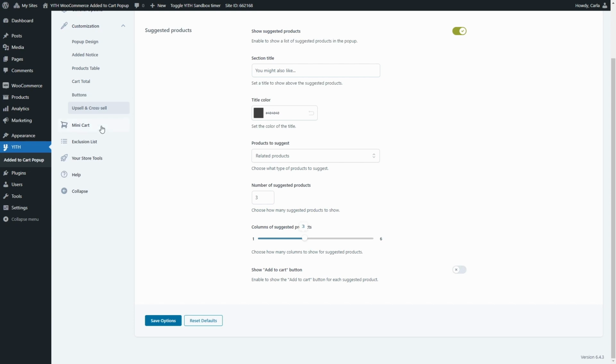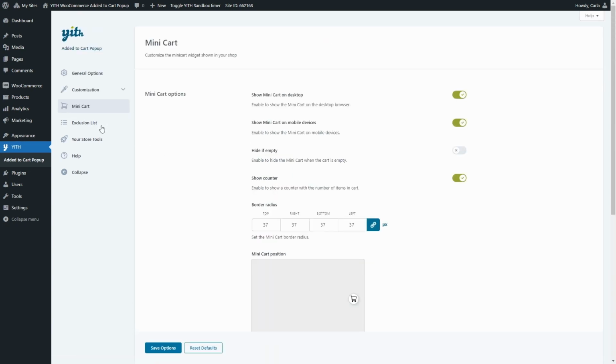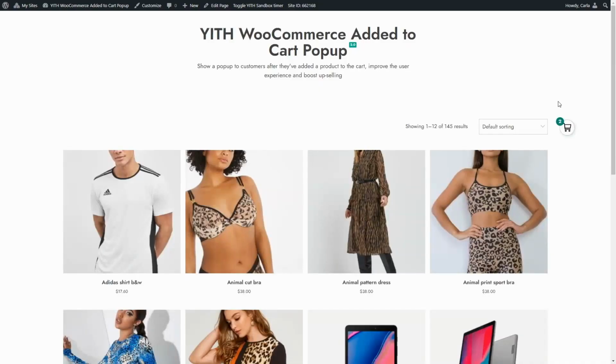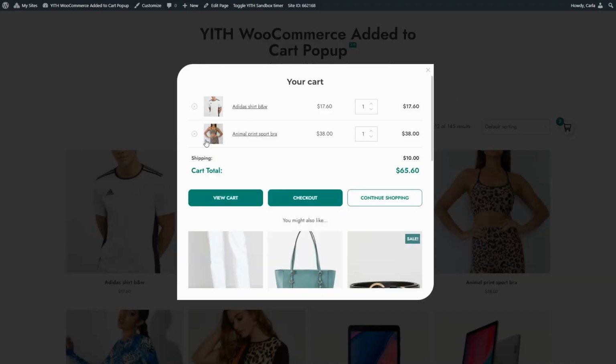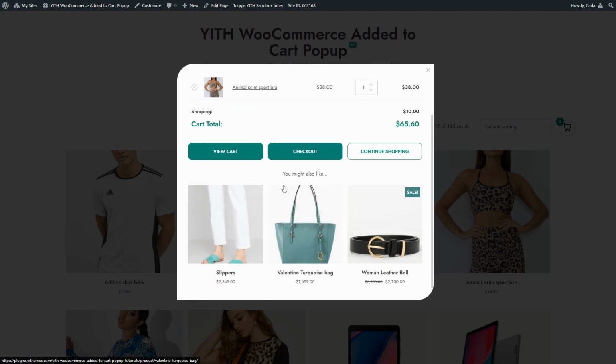Now let's go over to mini cart. The plugin includes an icon that you can click on to open the pop-up and see the cart content at any time. Let's go back to see that. Okay, so it's this one right here. I can click on it anytime and I can see my cart content, the pricing, the total, shipping, the buttons. These are the settings we have just seen, and the suggested products right here.